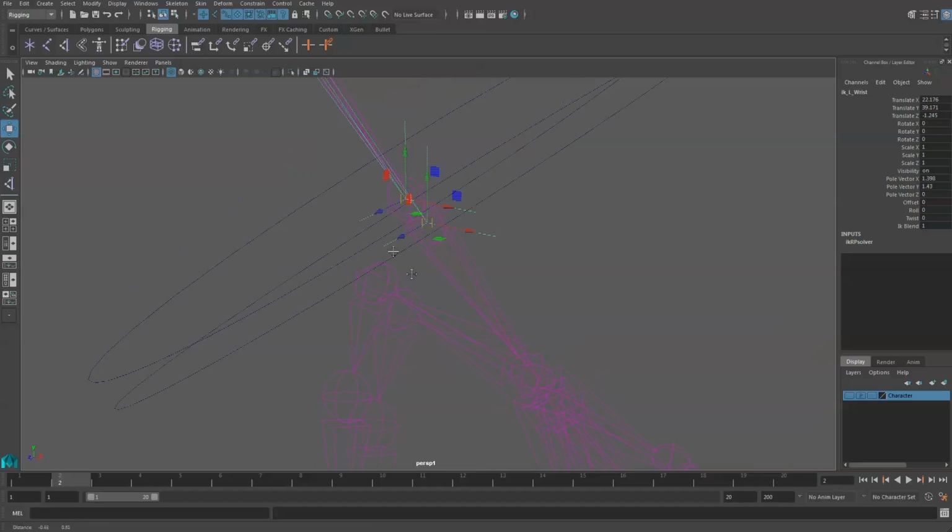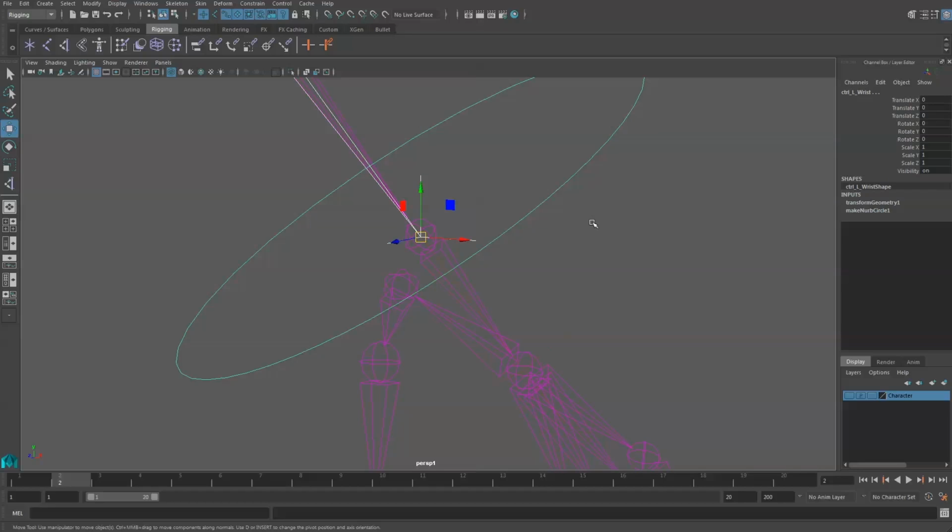The IK chain for the wrist needs to be a child of the control object. So I'm going to highlight the IK chain for the wrist and then shift select the control circle and hit P to parent.